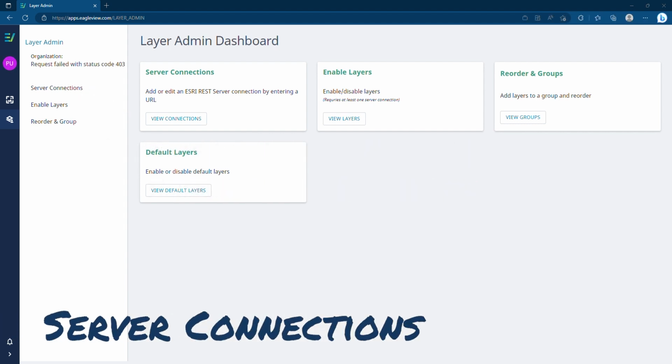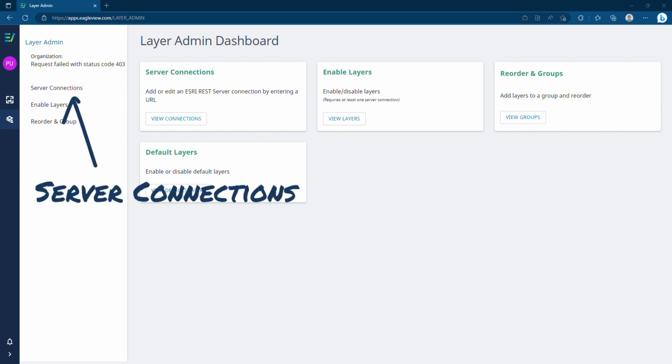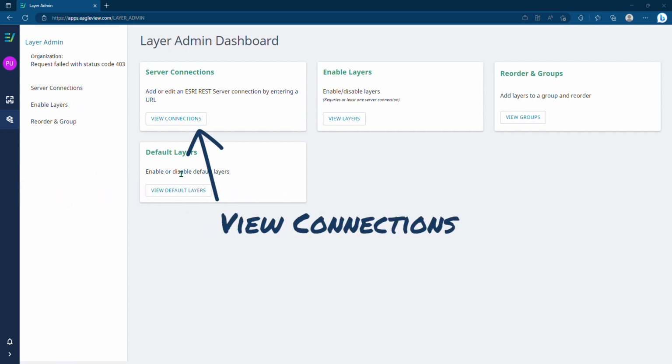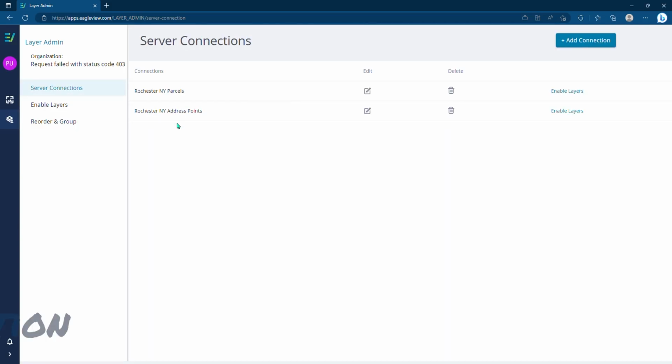Server connections. Before you can view layers within our applications, you'll need to add a server connection. You can click either Server Connection in the left-hand navigation menu or View Connections.